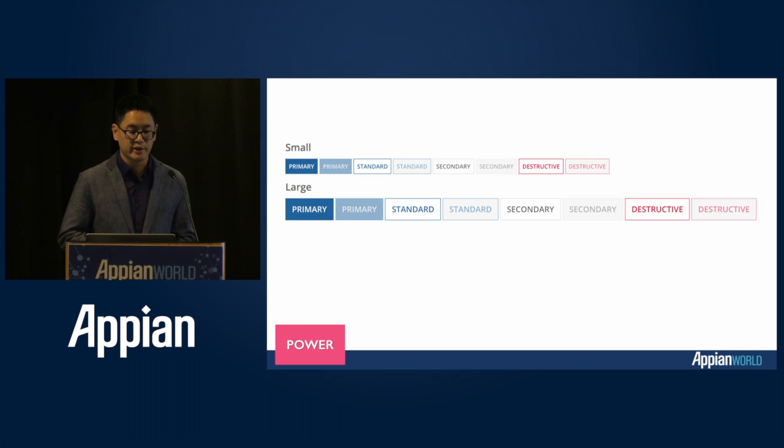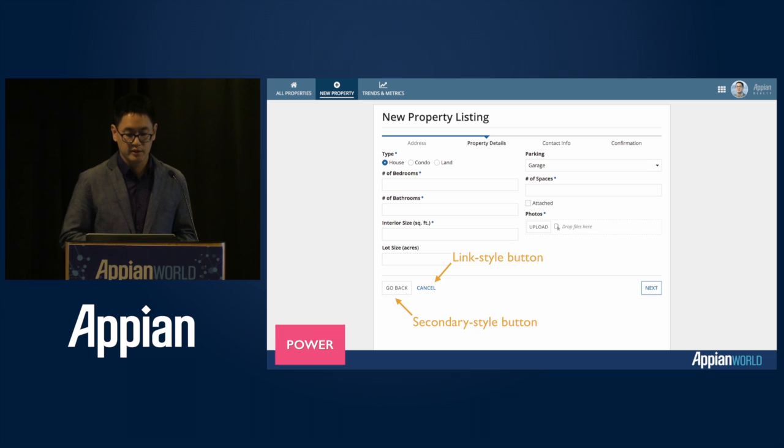For our button component, we've added two new sizes, small and large. And we've also added two more styles. The secondary and link styles, combined with the current styles, give you more options for differentiating button prominence on your forms. So like this example here, the go back button and the cancel button, you might not want those to be quite as prominent as the next or a submit button. And now you can choose amongst all those styles and express the relative prominence of the buttons on the form.